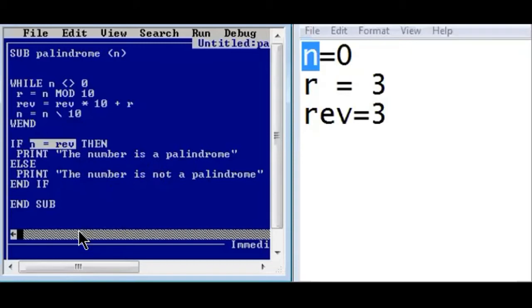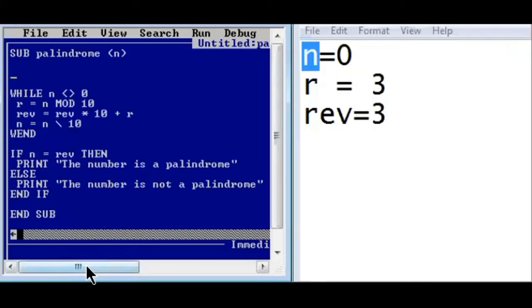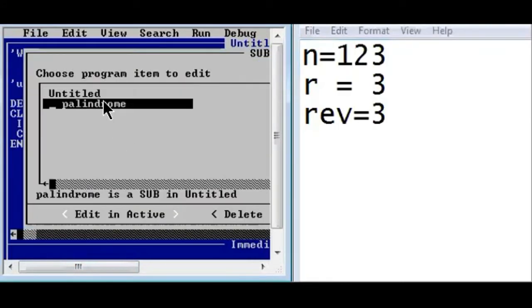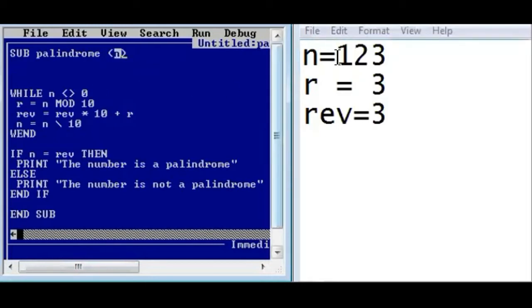So in order to prevent this problem, what we can do is store the original value in some other variable. From our main module, our sub procedure is called. It will pass the original value, that is 123, whatever. In our case, we are assuming 123. So 123 is passed from here, and that value will get stored in this variable n. So till now we have 123, the original value, in variable n.